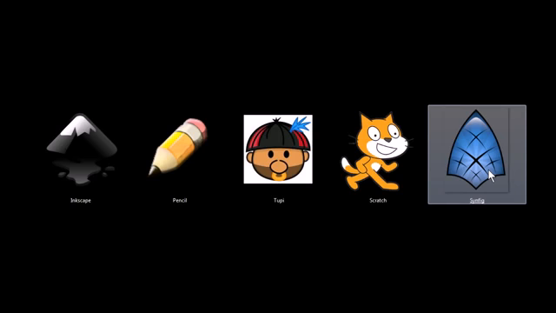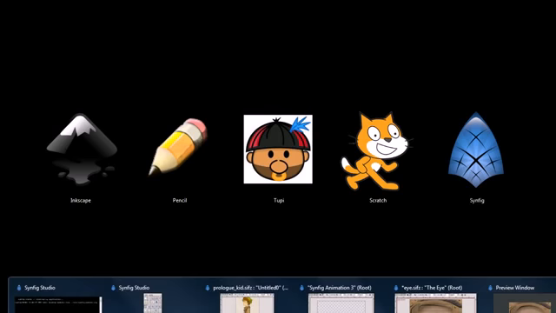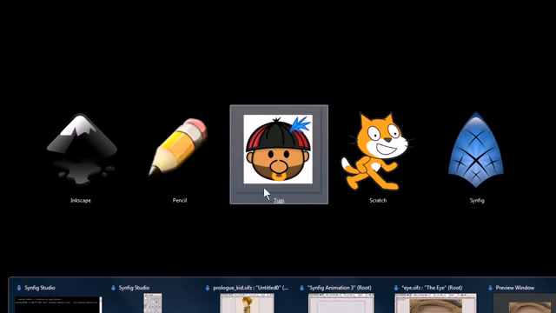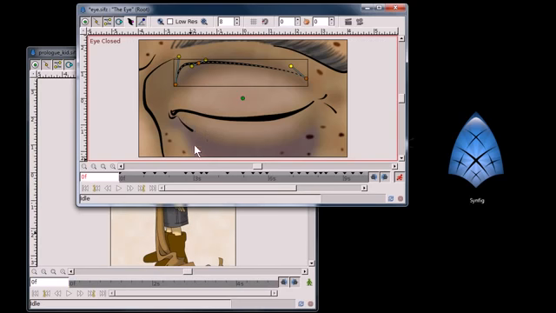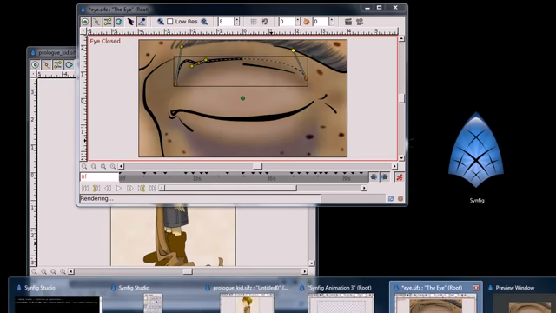All right, this last program, Synfig. Synfig Studio is a great program. It's similar to Pencil and Tupi, only you can create some really cool work with it. But it's probably the most professional tool out of all of these. It's all vector image based. Well, let me show you an example.